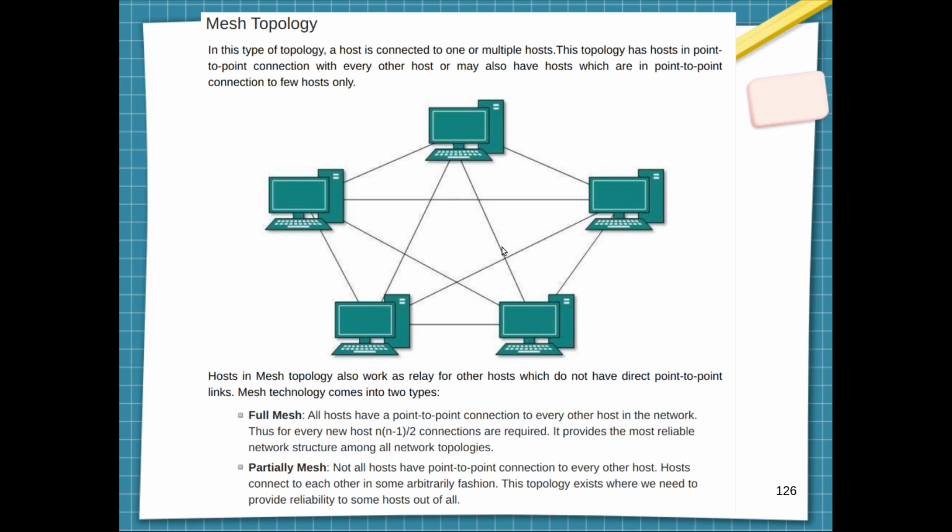Suppose you want to give more importance, or give reliability to some hosts, not all the hosts, then you can connect point-to-point connection to those hosts where we give reliability. For example, I need reliability for system 2, system 3 and system 5, among systems 1, 2, 3, 4, 5, and I don't want to give it to system 4. So in that case I can connect the systems. This system can be connected to this one and this one, not to this one, and this can connect to this one and this one, not to this, right? So that is called partially mesh topology.